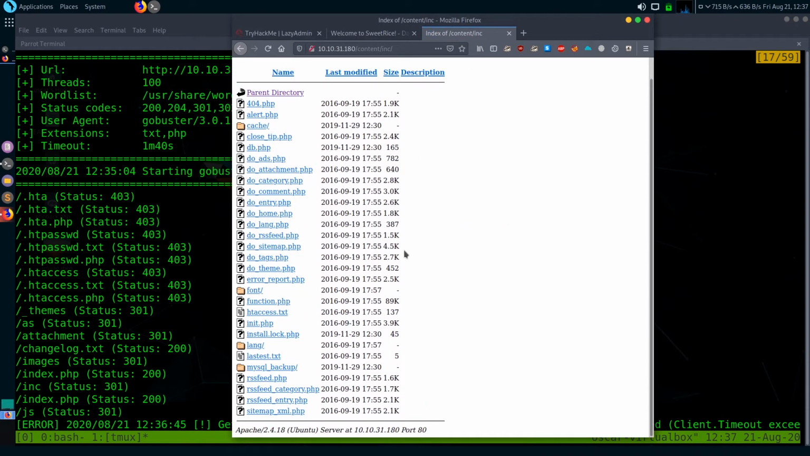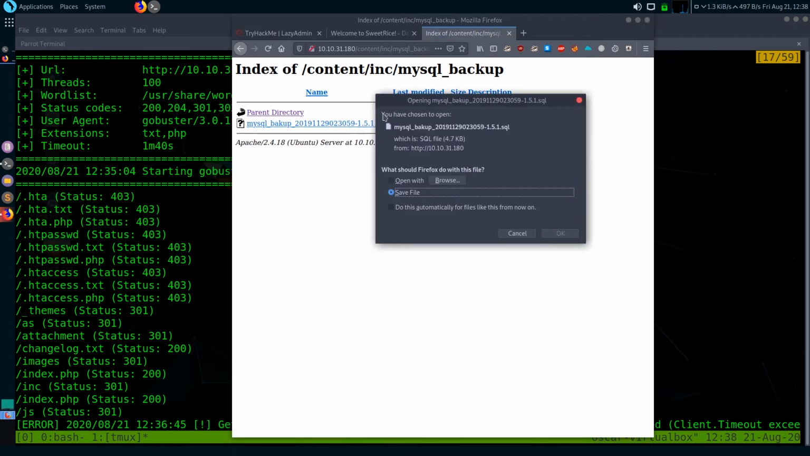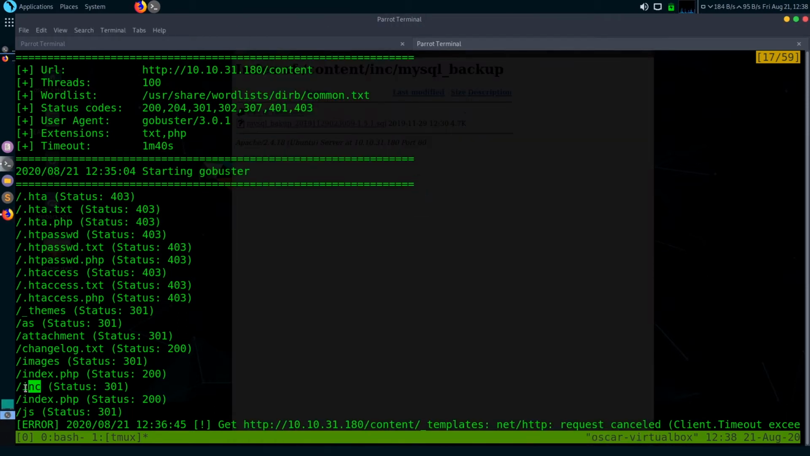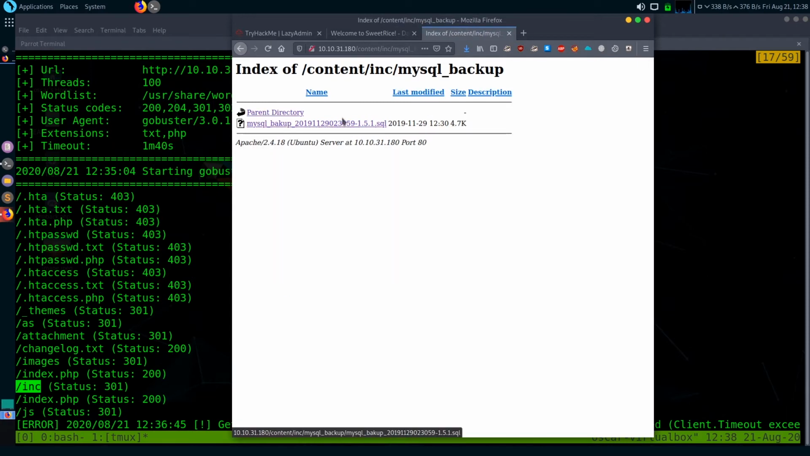Okay, we found another directory which contains a bunch of PHP files. There is also a MySQL backup. Let's check if we can find any credentials in there or not. So I went inside this directory /content and /inc, and inside that there was another directory named mysql_backup, and I downloaded this mysql_backup.sql file.